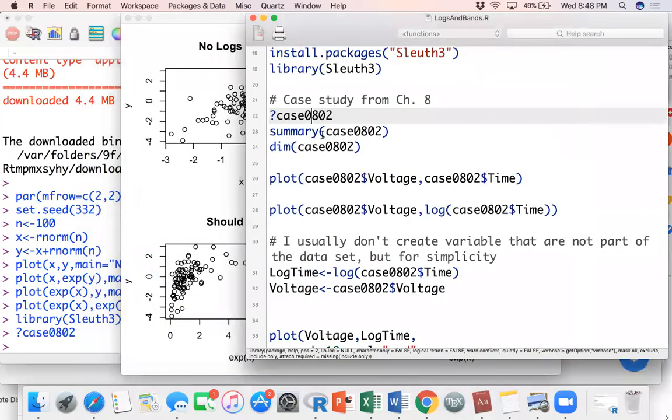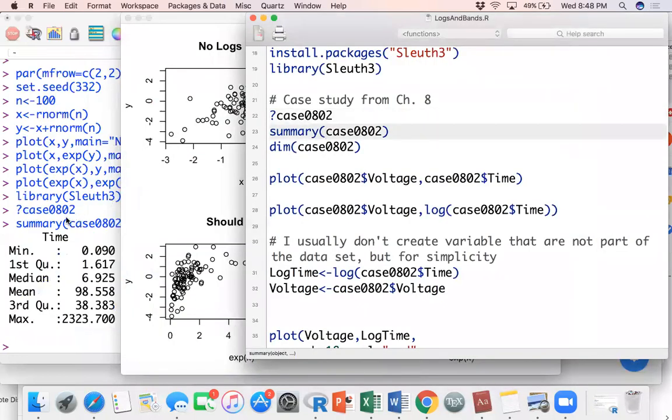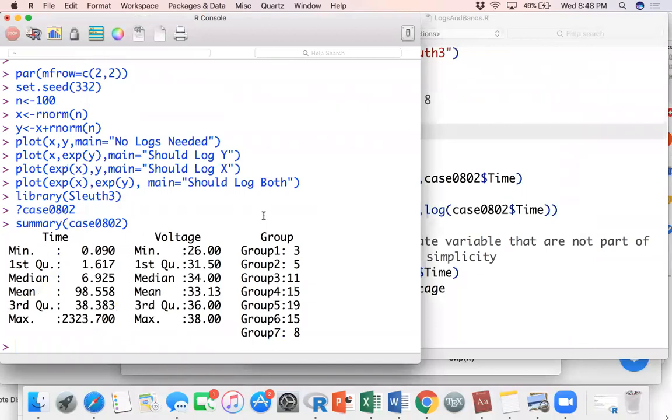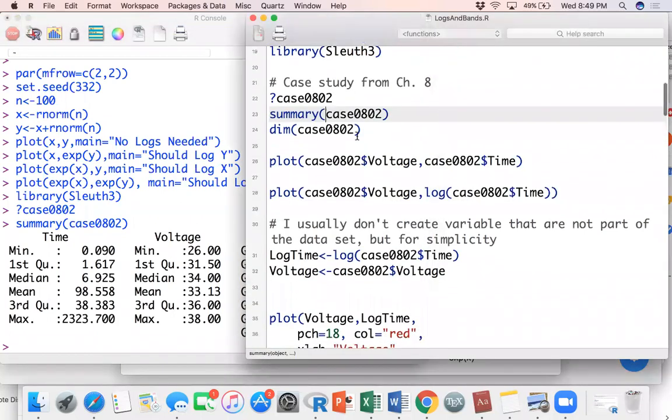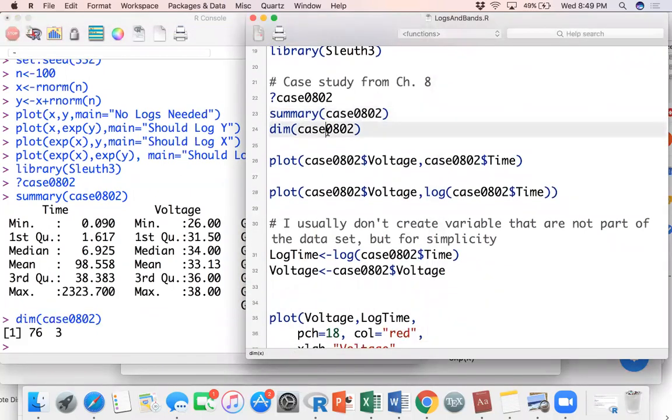That's what we have. And I can summarize the data, because I usually do that when I get a new data set. And you can see that this data has 3 variables in it. It's got time and voltage, which we just talked about, and group. Okay, so I could have read about that in the help page, but it's common for lab data to have some kind of batching to it. Like maybe on each day they did a few more values. And I can look at the dimensions. So there's 76 rows here in those 3 columns.